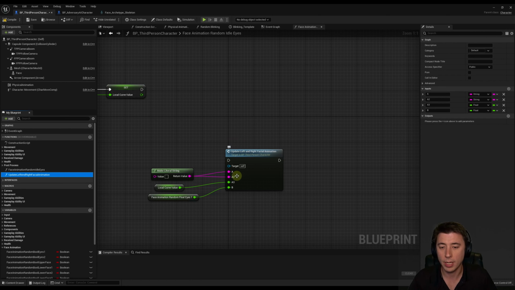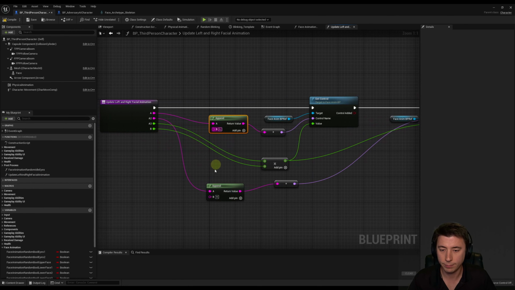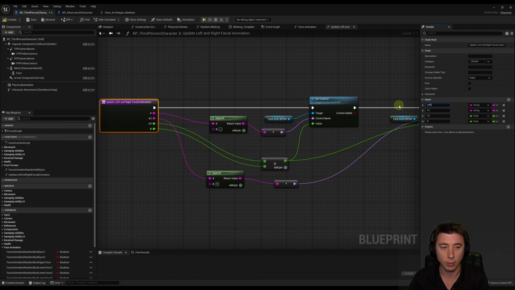And let's go into that, because we got to rename these inputs a little bit. So first I'm going to move this over, move this up. So the A, instead of A, this is going to be titled left. And then A2, this is going to be right. A3, this is our actual curve value. And then B, this is our random constant float.